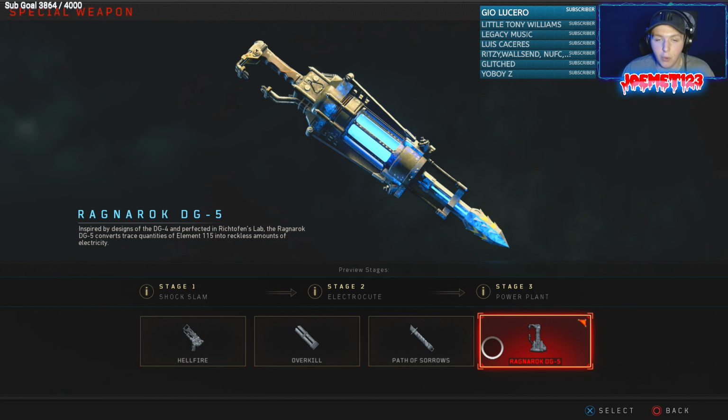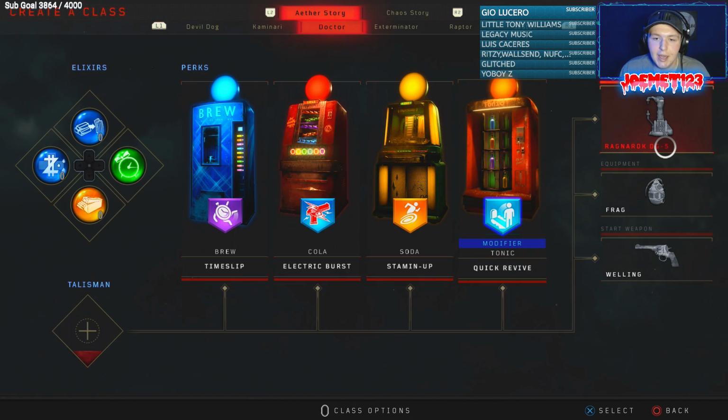DG5. Again, as soon as we spawn into the game, we'll have the base Ragnarok DG5, and as we begin to use it throughout the game, we'll unlock Stage 1, which is the Shock Slam. Stage 2, we'll have the Electrocute, and then finally Stage 3, we'll have the completely upgraded Ragnarok DG5 in the Power Plant. So let's select that. That's the weapon I want to select, and we're good to go.